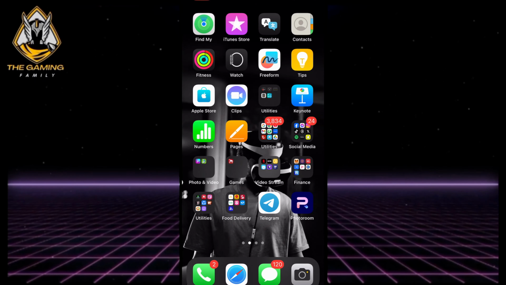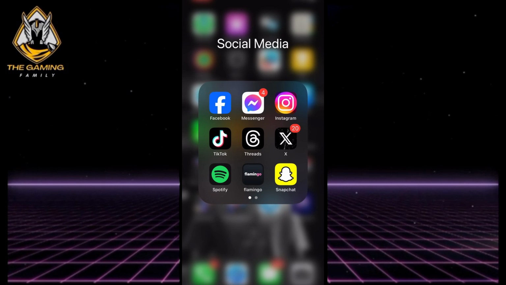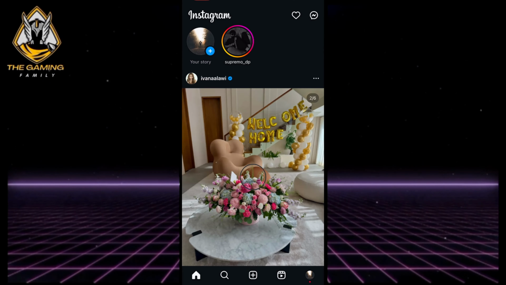Next, open the Instagram app. It will automatically reinstall. Wait for the process to finish, then check if the problem is resolved.